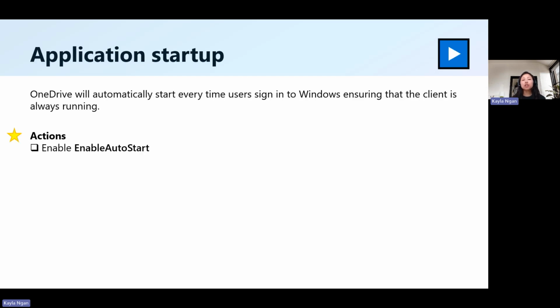Application startup is actually a newer policy that we've introduced, so some people might not be aware of this one. This policy ensures that OneDrive Sync is always running every time users sign into Windows. So you might have users who have disabled OneDrive from starting automatically, either accidentally or intentionally, and so they might not understand how to re-enable or start it manually. So if you set this policy, it will ensure that the OneDrive client is always starting.